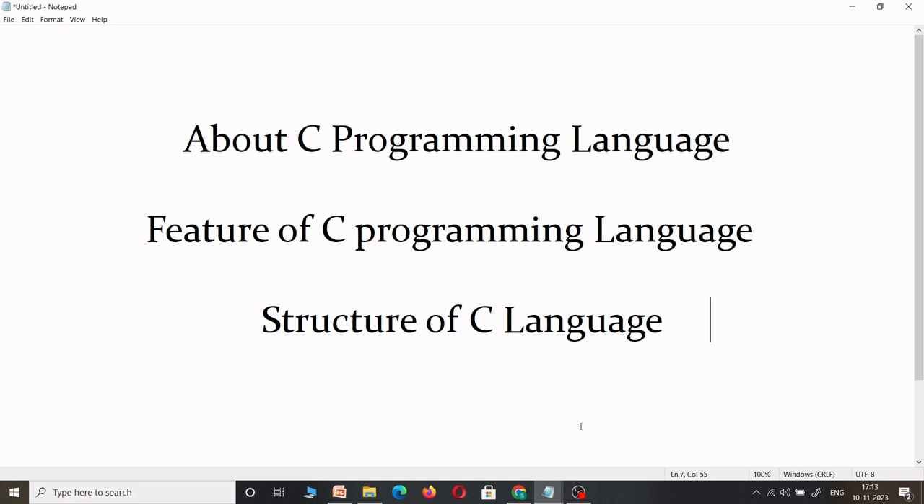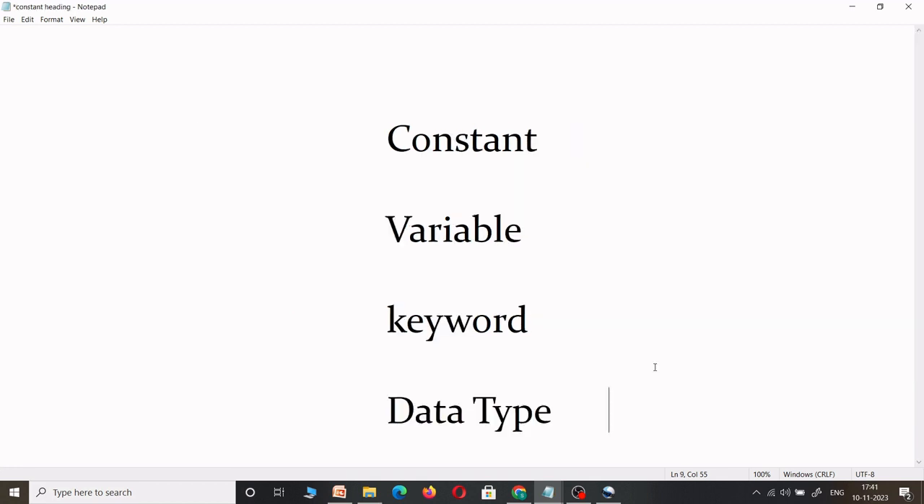In C programming language, we have already discussed some basics about C programming language, features of C programming language, and the structure of C language in the previous video. Before writing a program, we should be aware of more concepts, and we will use these concepts while we write a program, like constant, variable, keyword, data type. Without these, you cannot write a program. So, first of all, we will discuss these concepts, then we will come to writing a program, right?